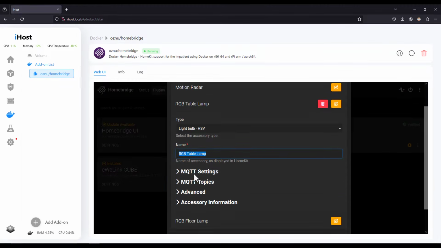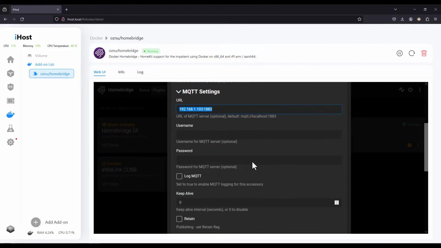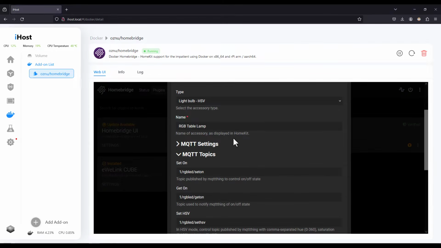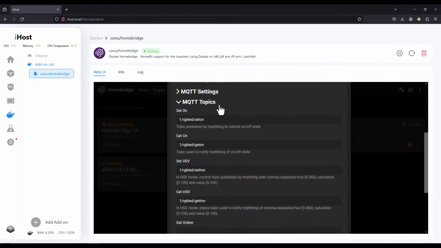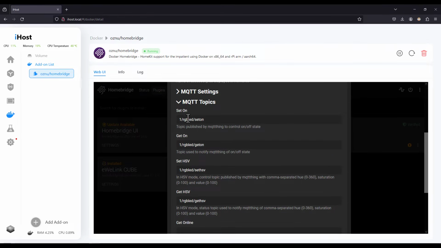Okay, so here we see the device name, and then the important thing, of course, is the MQTT settings. Here we determine the MQTT broker IP and port, so we can let the gateway connect to this broker so it can retrieve data when it's published by the ESP32. If we have a look at the MQTT topics, we can see that these topics are defined. We have the set on, get on, set HSV, and get HSV topics. This topic will determine whether the lamp is on or off, and this will determine the color of the lamp. Of course, in this case, the gateway will send the color data as HSV data.